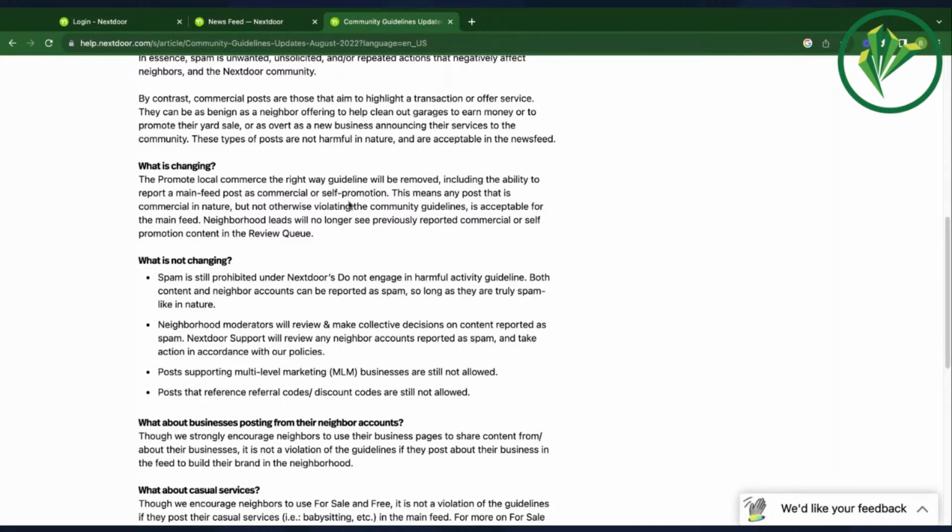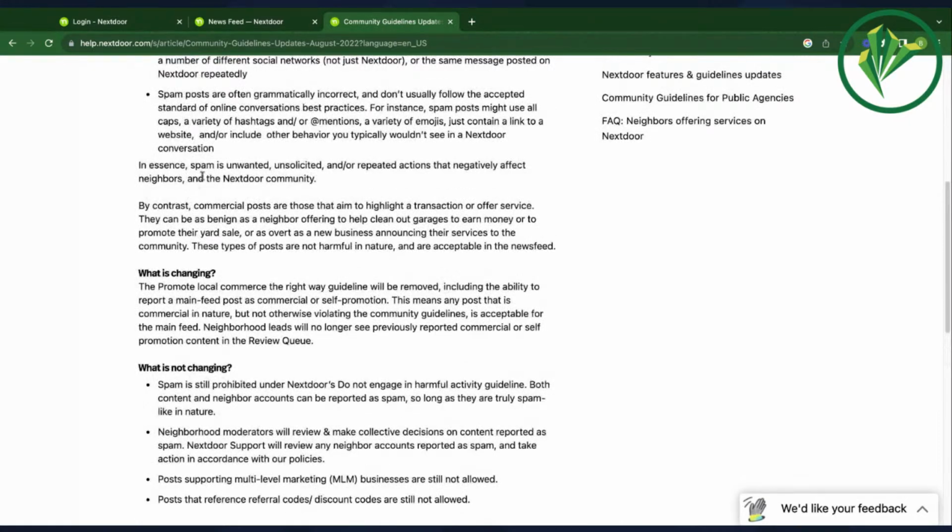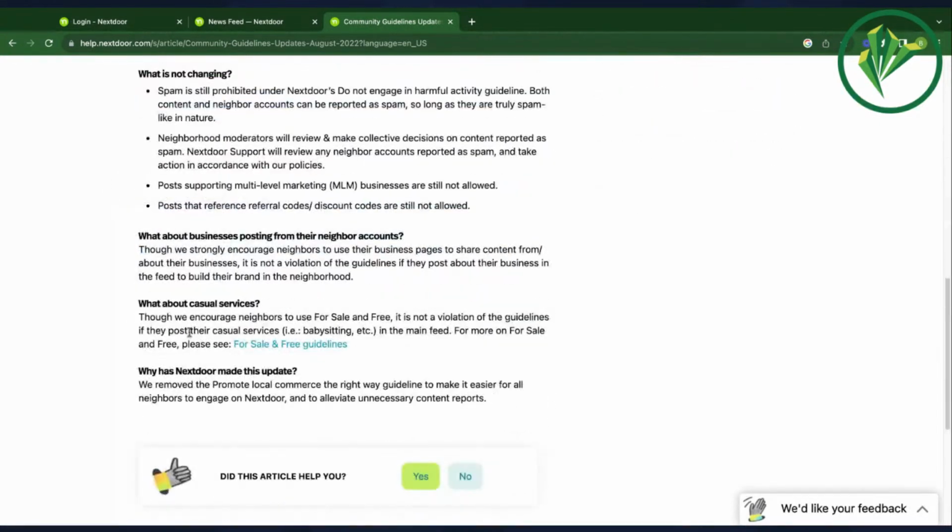But the idea there is, I want to say it says, spam is unwanted, unsolicited, or repeated actions that negatively affect neighbors and communities. So it does talk about, we strongly encourage neighbors to use their business pages to share content from and about their business. It's not a violation of the guidelines if they post about their business in the feed to build their brand in the neighborhood. So you can still post about your business in the community. They've let up the leash a little bit to allow that.